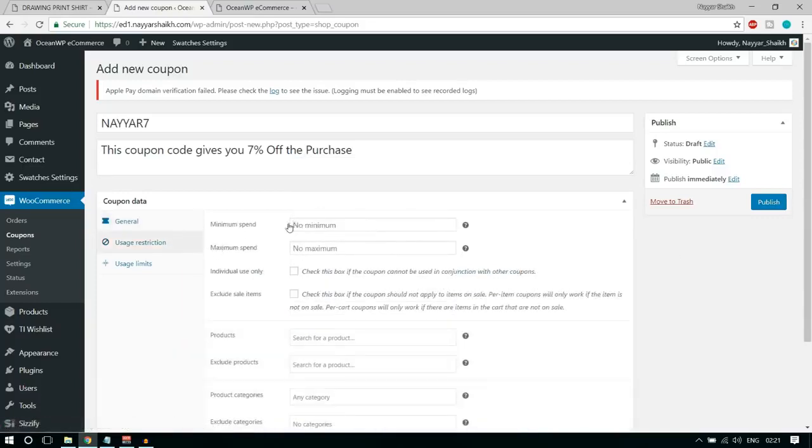Now you can set usage restrictions. Now minimum how much amount the person has to spend to use this coupon. So maybe minimum $100. Now maximum, they can use this coupon only up to $1,000. Okay, after $1,000 they cannot use this coupon. Okay, so it's all up to you. If you want, you can just leave the maximum thing.